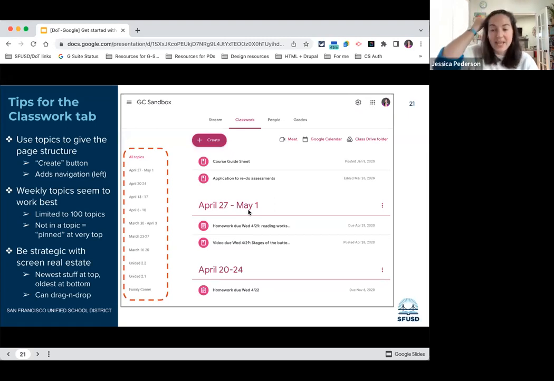A single item can reside in one topic only. So my homework here that's due Wednesday 4/29, I can only put it under one topic. So you do have to kind of choose where it's going to go, what bucket it's going to fit under.